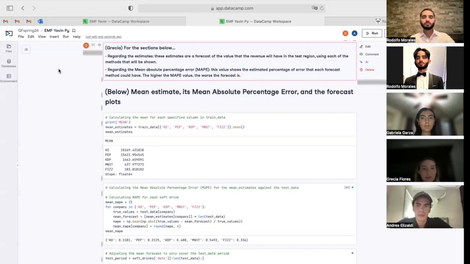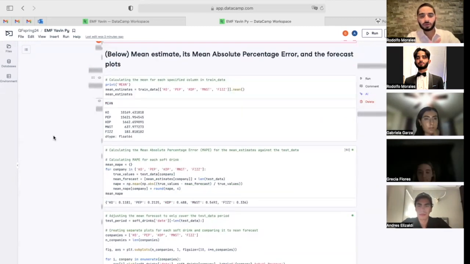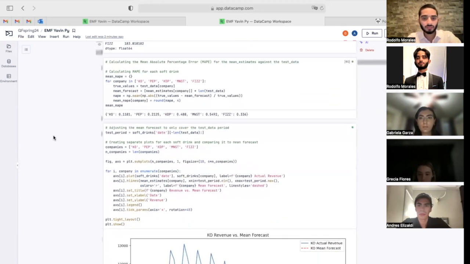region. For the sections below, in relation to the projections, this forecast predicts anticipated revenue values in the test area, employing the various methods to be demonstrated, and the concerning mean absolute percentage error. This metric indicates the expected percentage of error associated with each forecasting method. A higher MAPE suggests a poorer forecast accuracy. In these next sections, we can see the 3 forecast methods, their MAPE values, and the forecast plots. We are not going to explain them right now.